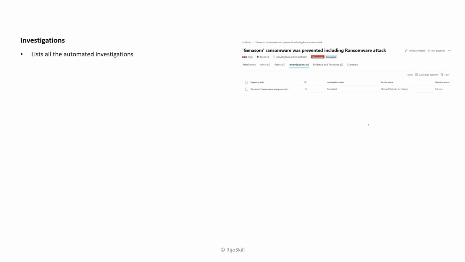Next, we will discuss investigation, the list of all automated investigations. Here you can see one of your incidents. Once you click it, you can see the investigation, which is the list of all automated investigations. Here you can see the investigation status is remediated. This was detected by Microsoft Defender Antivirus.